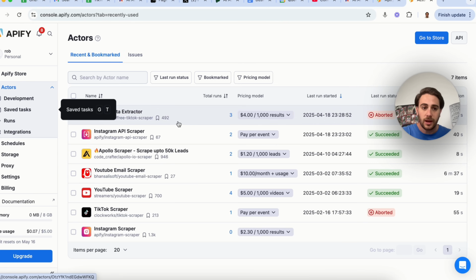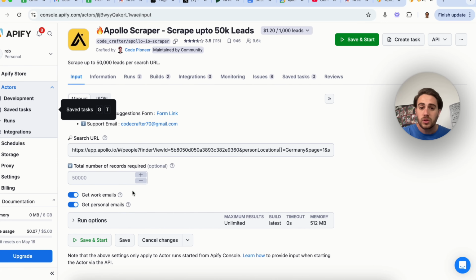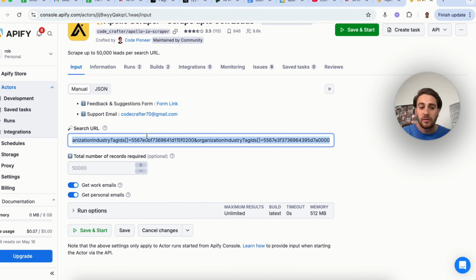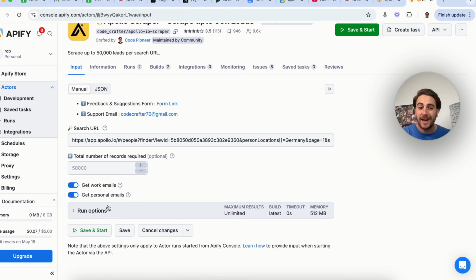For example, if we come back into actors and we come into this Apollo scraper right here, you will see that there is a different way to actually set this up. You're just going to put in a search URL here from Apollo, and then you're going to fill out these run options, and this will go ahead and actually run this scrape.